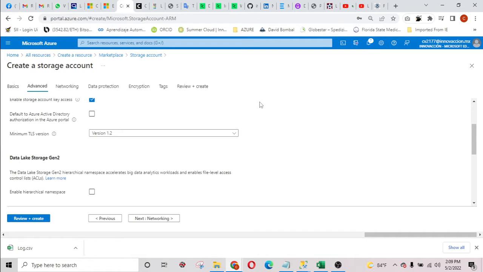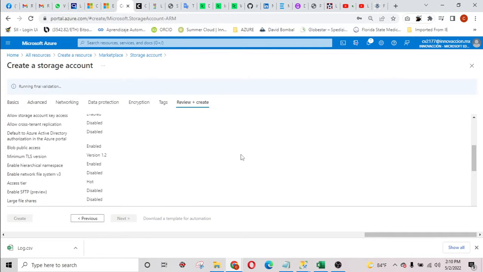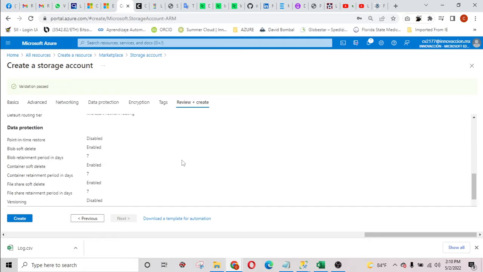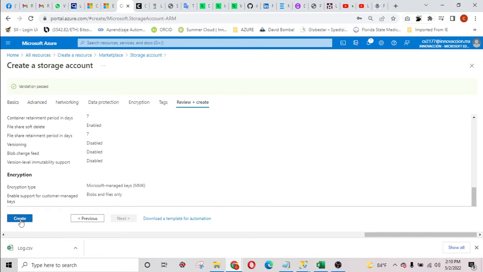So first, in order to create the data lake resource, I need to enable the hierarchical namespace in the storage account. I'm going to review and create the storage account, type data lake storage. I'm going to hit finally and create.